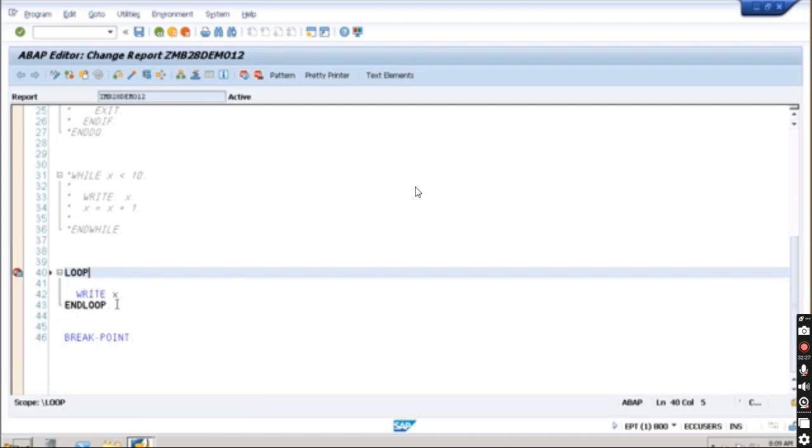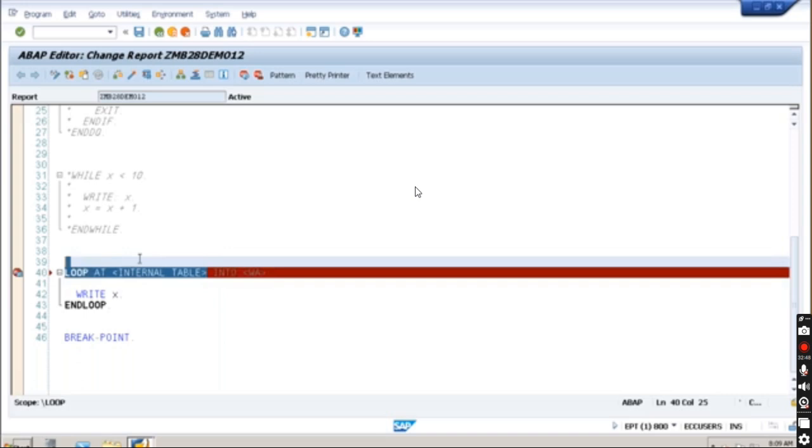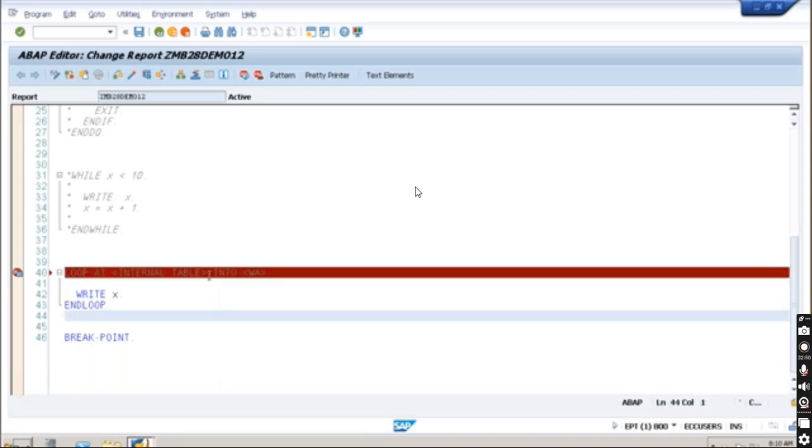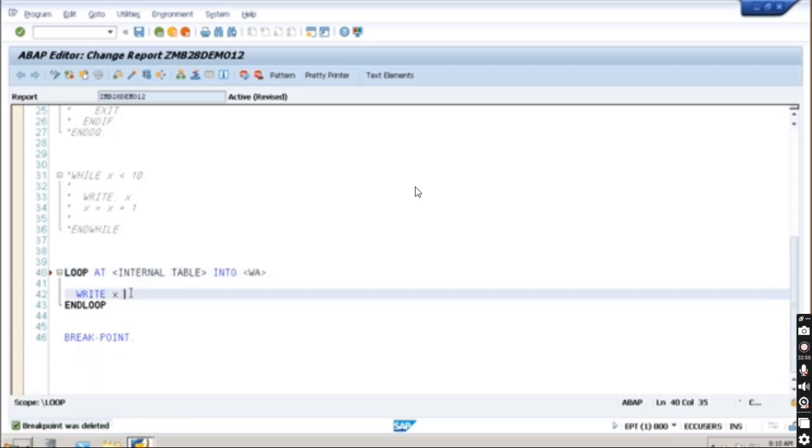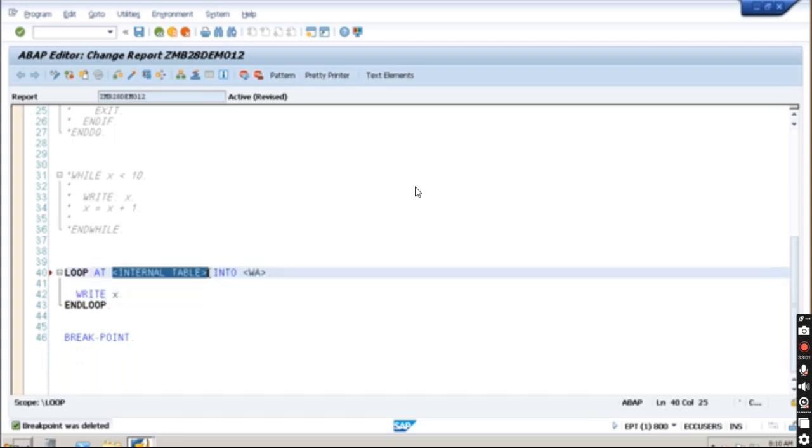So loop always works if you are having a loop at an internal table. If you have some internal table into a work area, then only it will work. It will work one by one. One record of the internal table at a time will be copied to this work area, and that work area you can now print over here, right? So this is how this loop works.